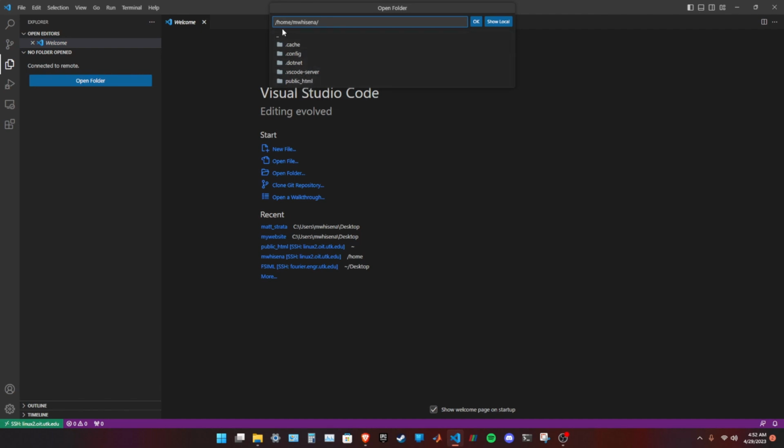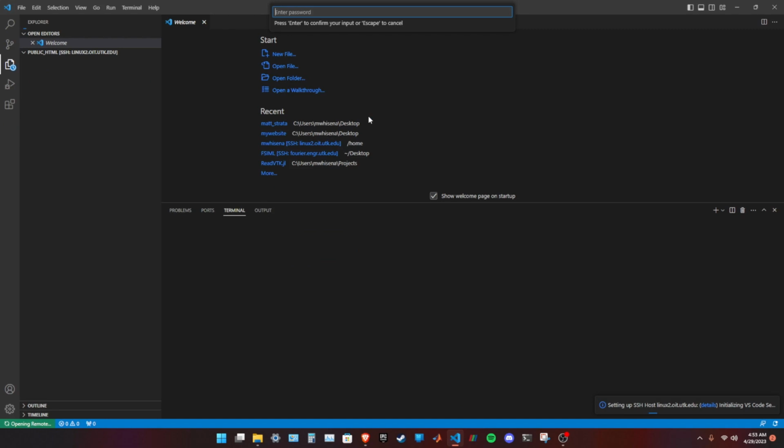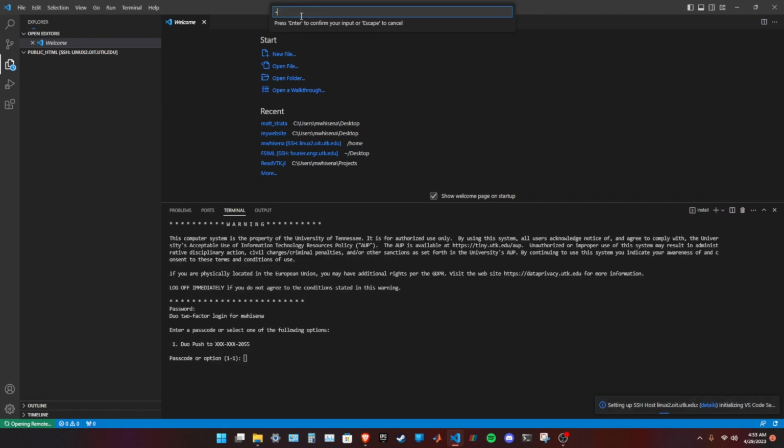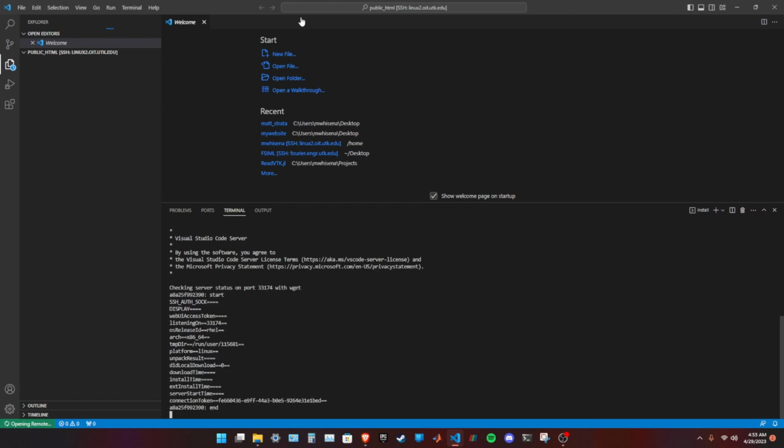You're going to want to make sure that you're in home, your user ID, and then public HTML. And then click OK. And it will ask you essentially to re-input your password and stuff again. So I'm going to do that quickly. I'm going to go down here and hit details. I'm going to hit 1 again so that it does the Duo prompt. I'm going to hit accept. All right.